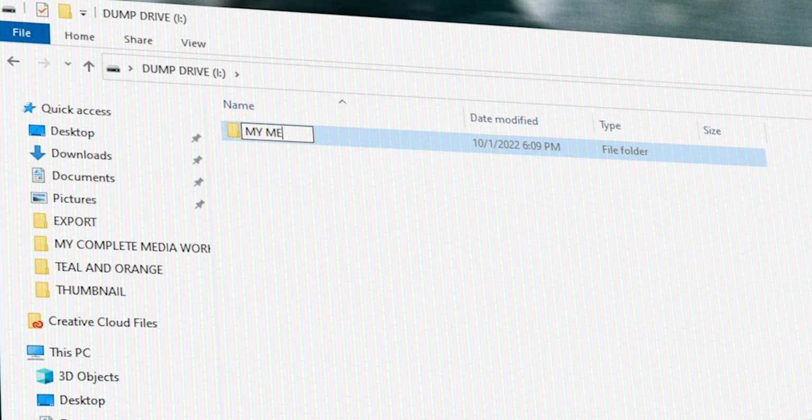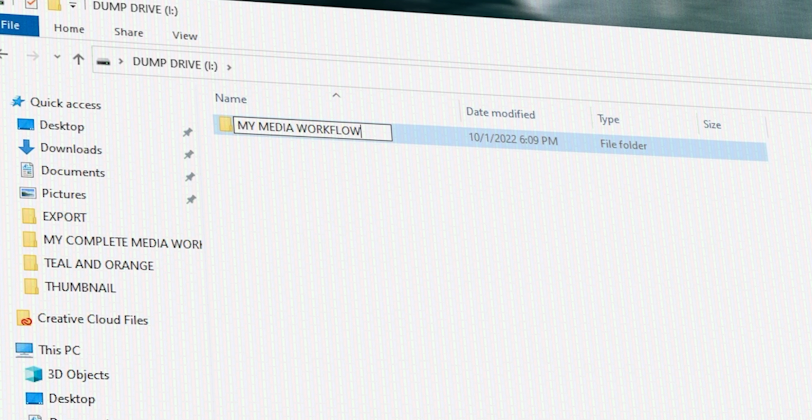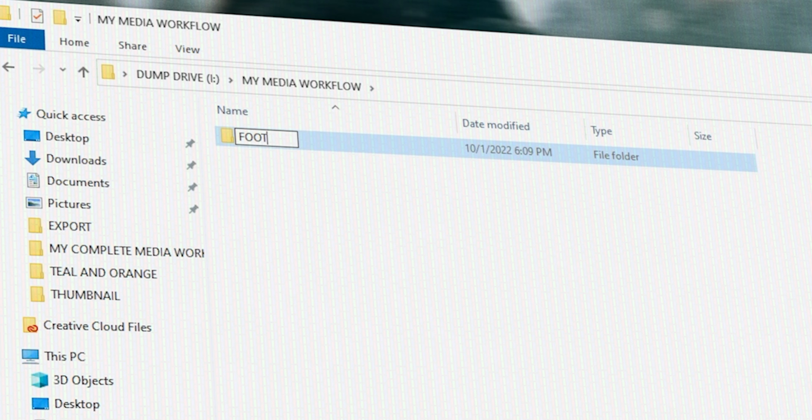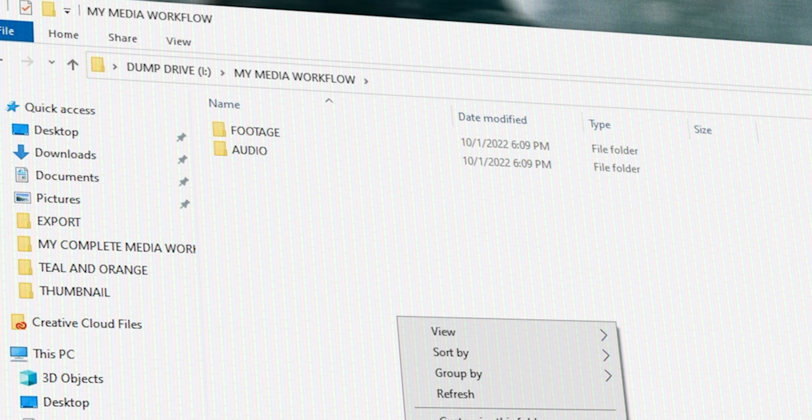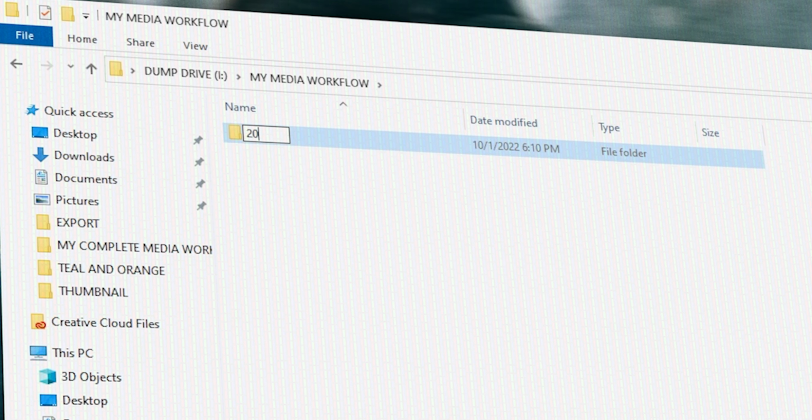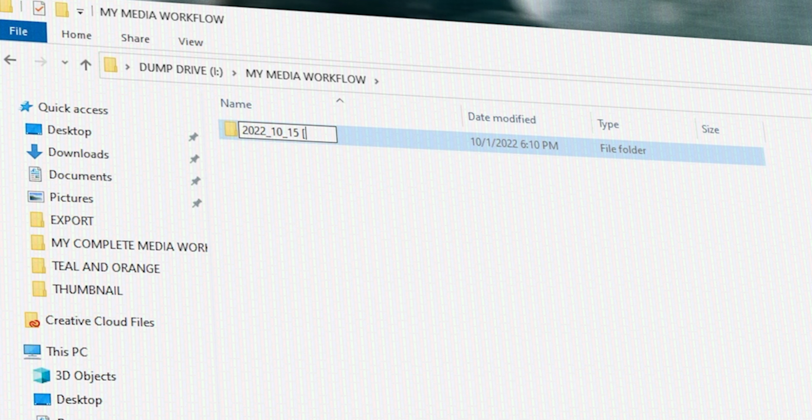When it comes to the folder structure, I first create one folder with the project's name at the top, and the next step depends on if it's a 1 or a multi-day shoot. If it's a 1-day shoot, I create 3 more folders: footage, audio and assets. And if it's a multi-day shoot, I create a couple more folders with the exact shooting dates.